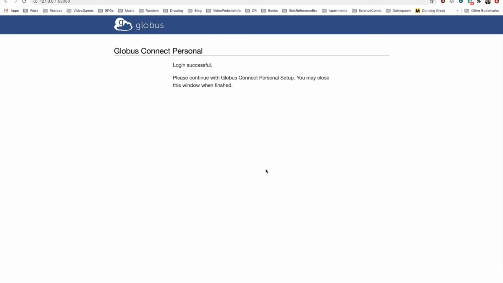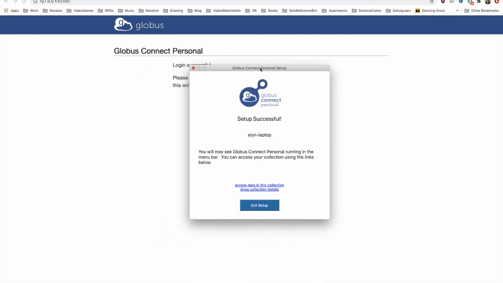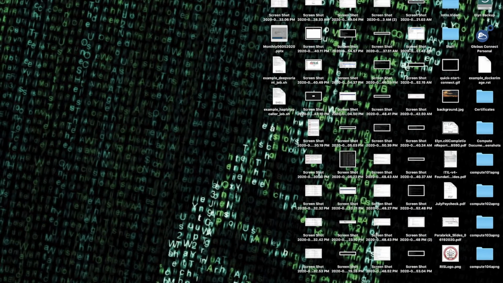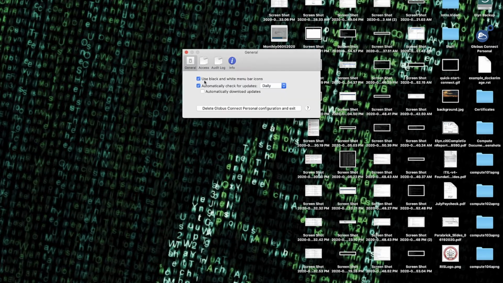So it's saving, and now it says it's connected, the setup is successful, and I'll see it running in the menu bar. If I click exit setup, I'll go back to my desktop here, and you can see it running here. If we go to preferences here, we can look at a few things.